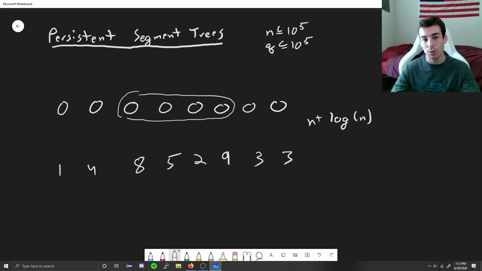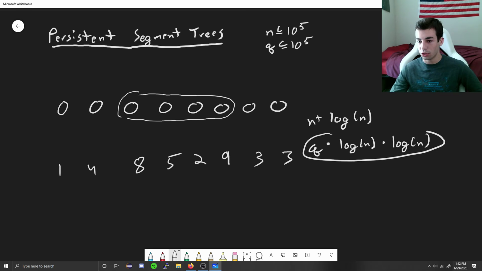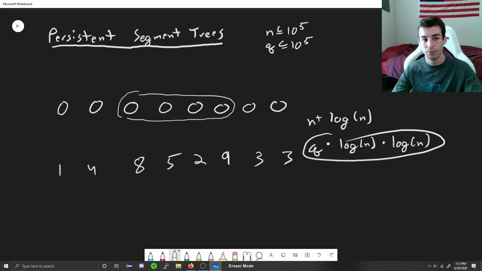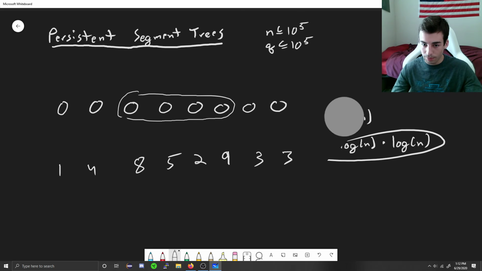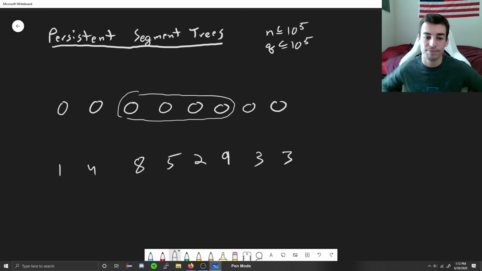And then after that, we have a bunch of queries. So for each query, we're going to do a binary search. That's going to be log n. And then we're also going to do a segment tree query inside that binary search. That's going to be another log n. So the final runtime here is going to be like q log squared. That's going to be this little part. All right, so let's keep our array. That's going to be one way of solving it.